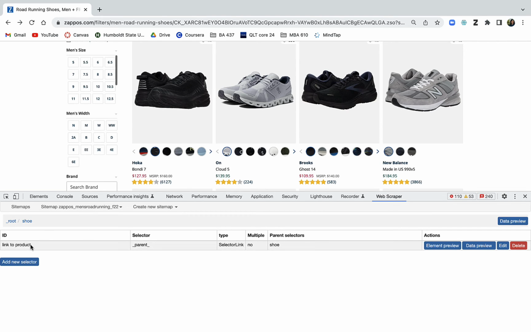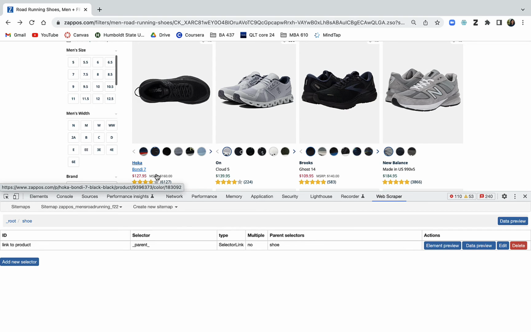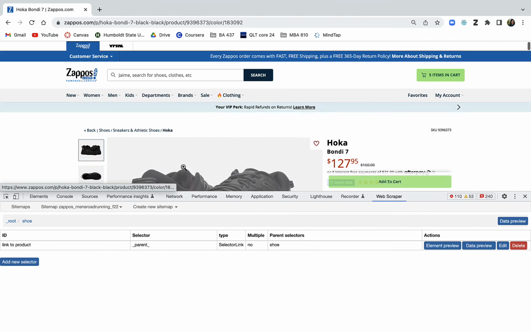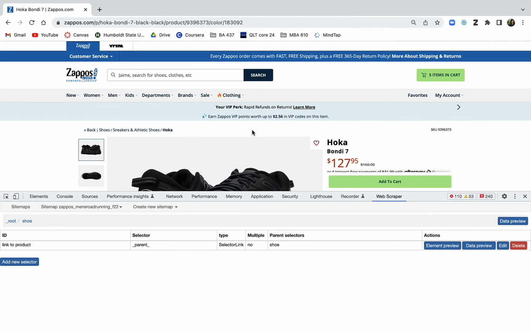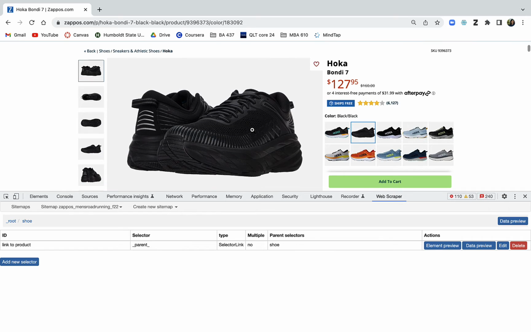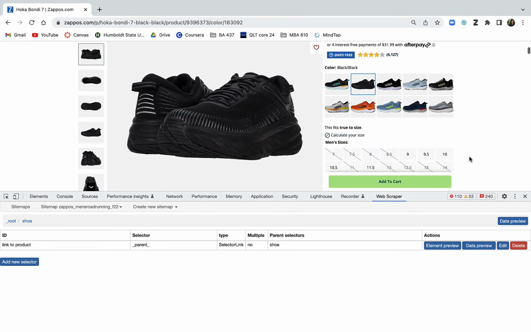That's fantastic. So to move forward, we've got to now navigate to the link. To do that, you click anywhere in that Hoka Bondi 7. Here's the main product page. And now from this link, I want to get the name of the shoe, the model of the shoe, the selling price, the MSRP if they're different. I'd like to know how many total reviews they have.